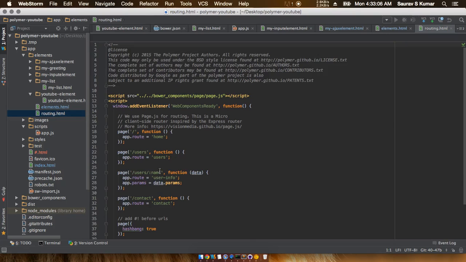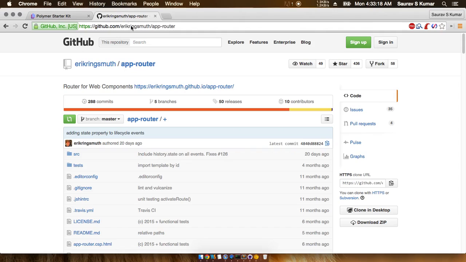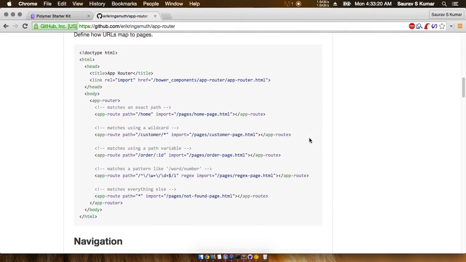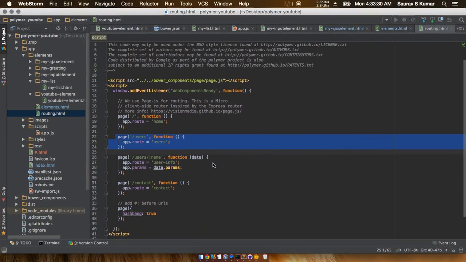The basic difference between an imperative and a declarative router is that in an imperative router we have to define the routes within the JavaScript file, and in the case of a declarative router, as in app router, we can define the paths or the routes within the HTML file. As you can see, this is an example of the routes being matched with an HTML file, and here it is matched with an example of a JavaScript file.